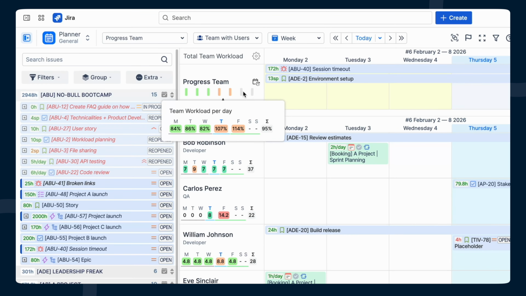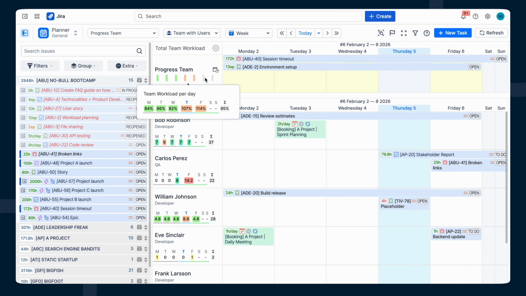Our unique workload indicators show you at a glance who is over-allocated, regardless of how many different projects they're working on. Activity Timeline empowers everyone with a holistic view.